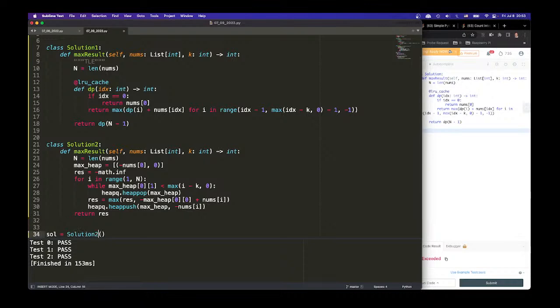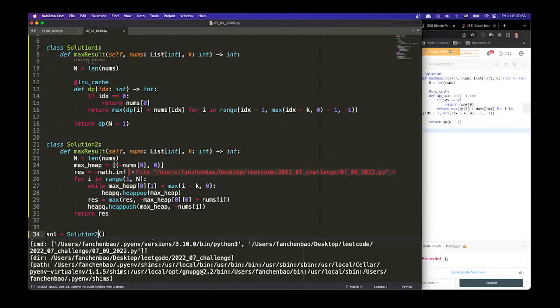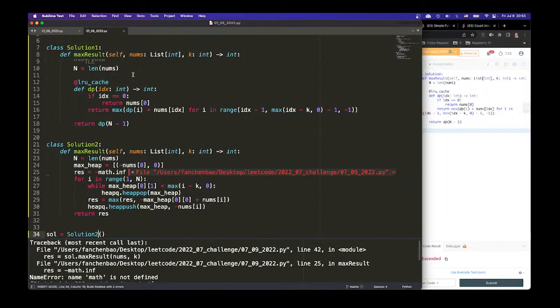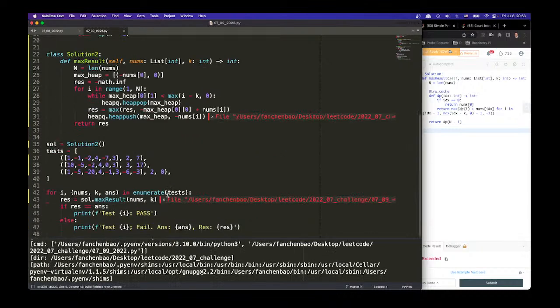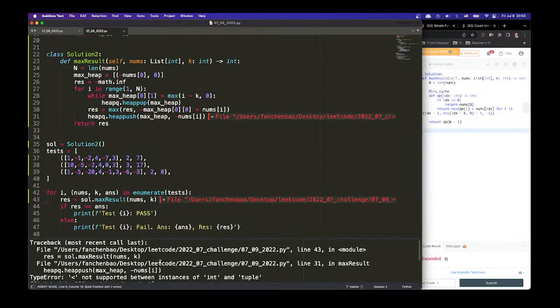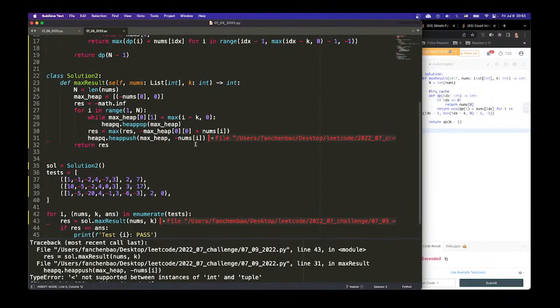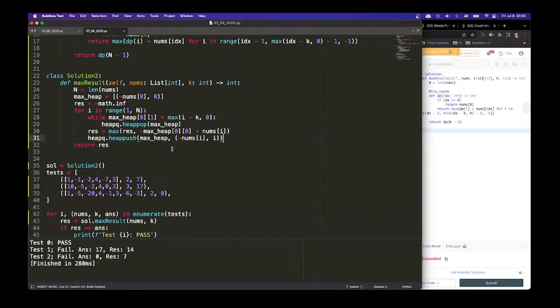All right, let's see solution 2. Not correct. Math is not defined because I haven't imported yet. So import math. Oh, what's the problem now? Oh, of course. These are coding errors. All right, I pass 1 and we fail. Answer 17. Result is 14.